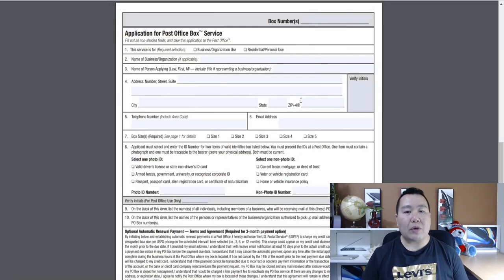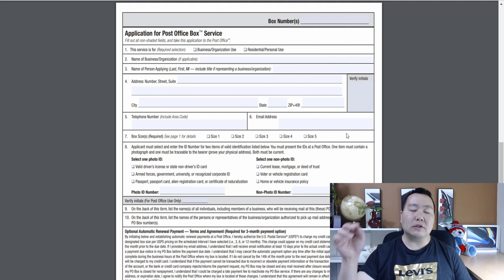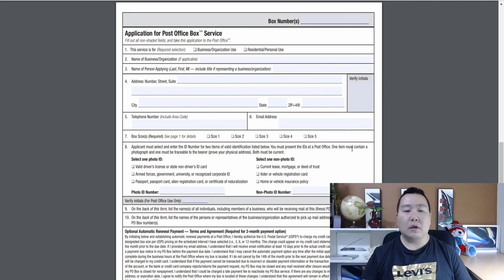So here is the rest of the form. As you can see, not too much to it. Feel free to pause the video if you want to check out this form, or you can check the link in the description for a link to this form also. After you fill out this form, all you have to do is take the completed form to your post office during business hours, and then you'll be able to pick up your keys. And then you're all set. You will have your post office box now, and you can start using it.